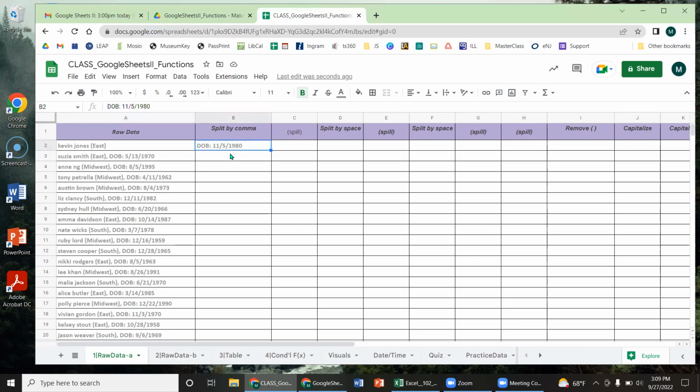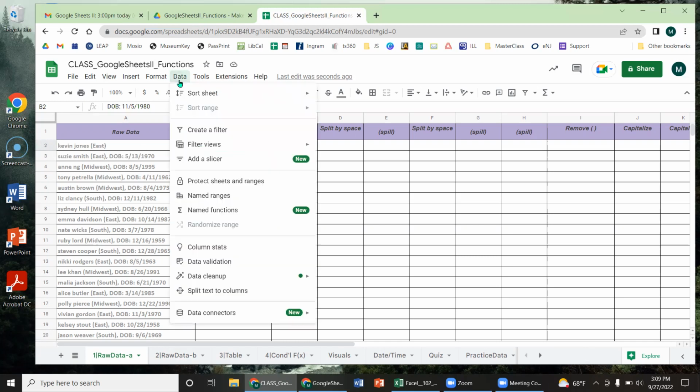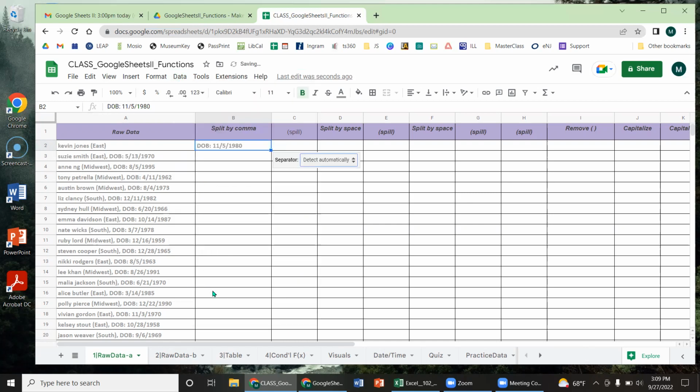So like with this one, we could come back and say we split it up based on the comma between the name and the branch and the DOB. Let's come to this one and do kind of the same thing. So we could say come to Data, Split text to columns, and this time it's not going to automatically detect it because it usually assumes it's a comma.